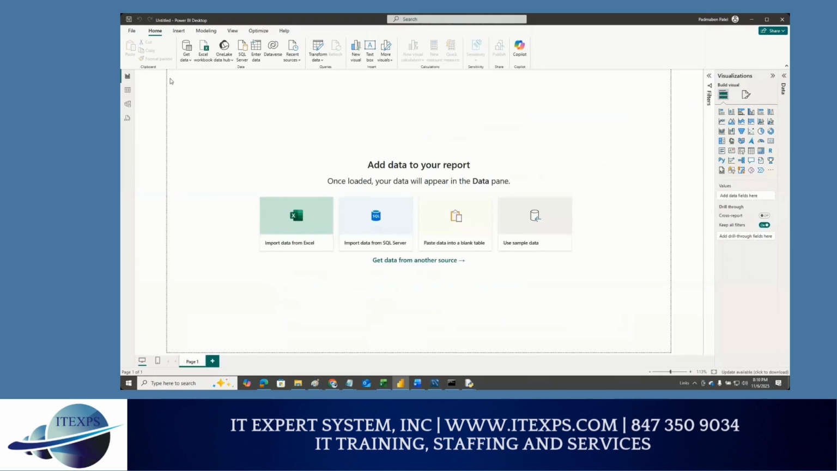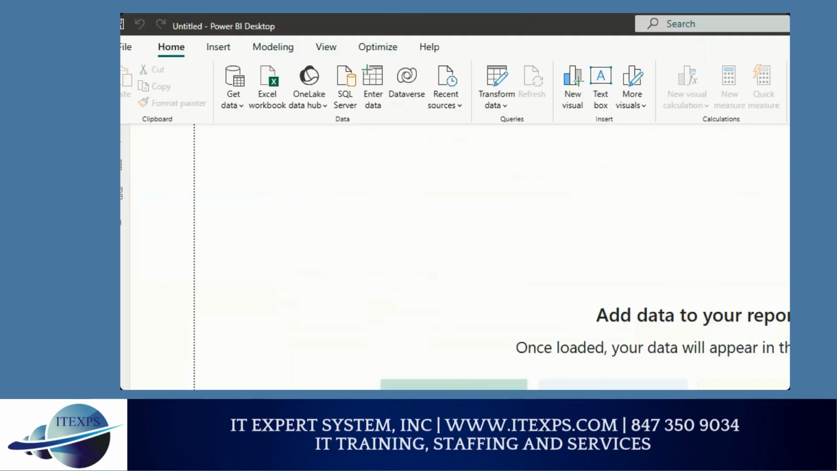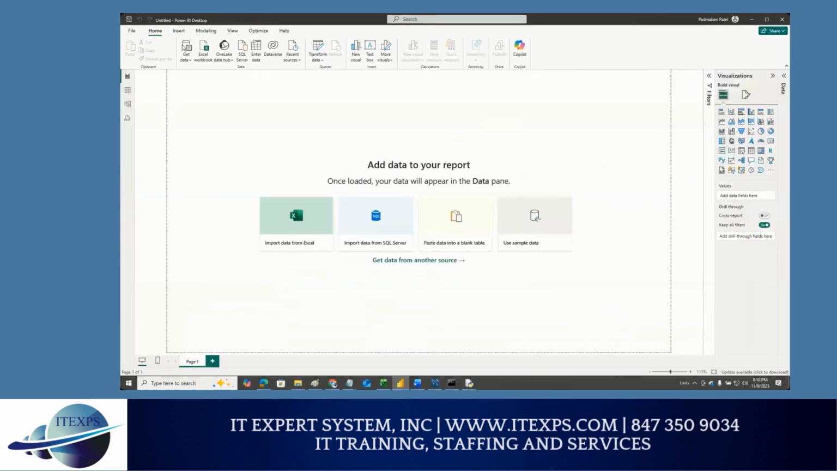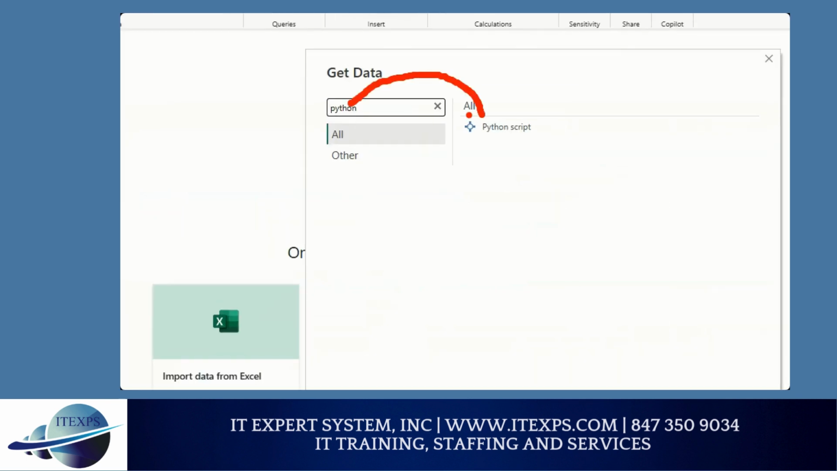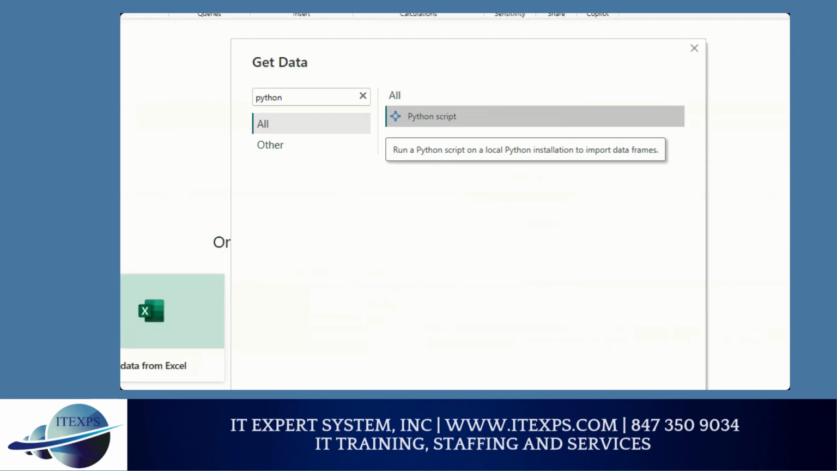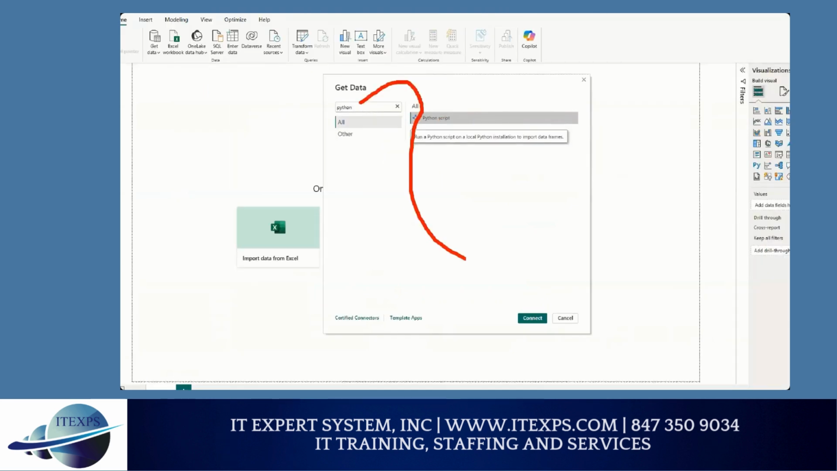Now let's click on get data. Follow along. When you click on get data, you have a lot of options. Search here for Python. This will give you the option Python script. Remember, we have already tested the Python script, so we are ready to go. We're going to click on Python script and click on connect.